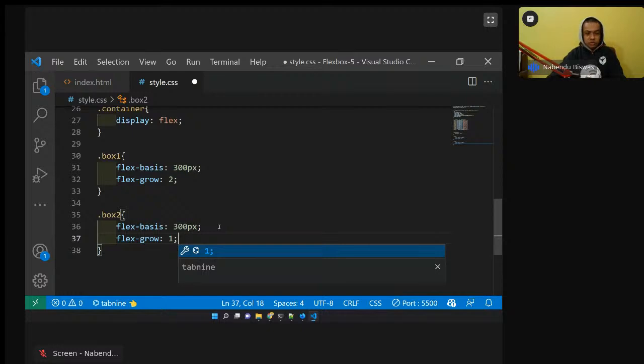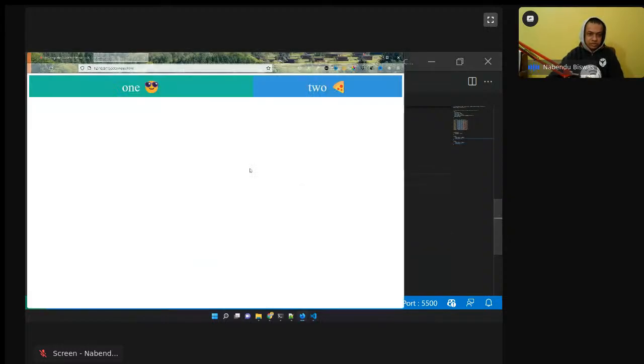Flex grow means how to distribute the free space between the items. So it will take twice the free space, and the other will take one part of the free space. It is like flex 2 and flex 1. Okay, save it. Now see, it is taking twice the free space, and it is taking only one part of the free space, whatever was remaining.